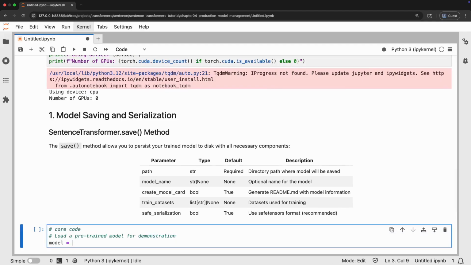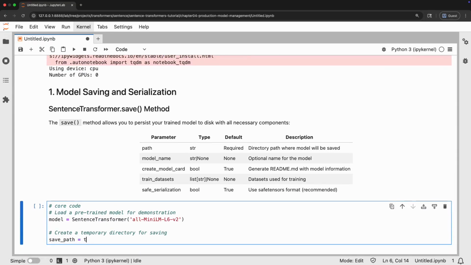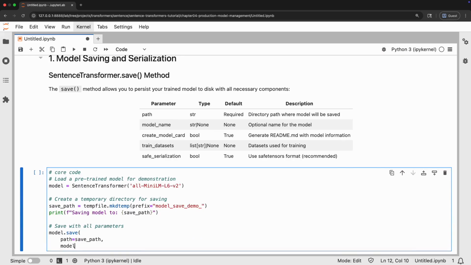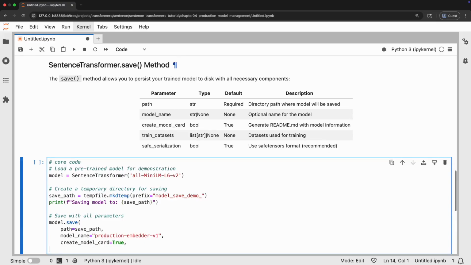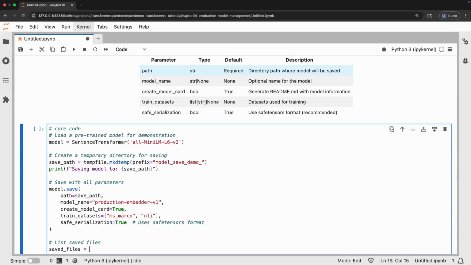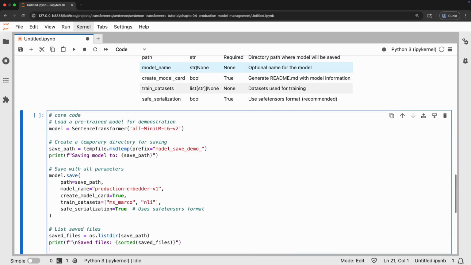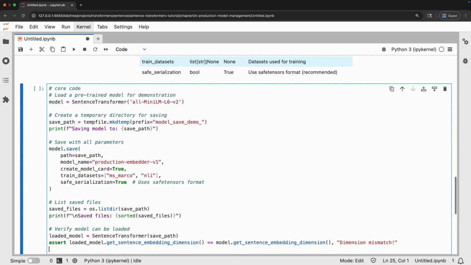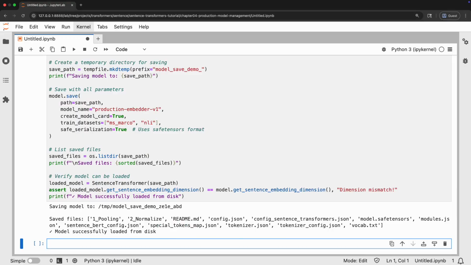Let me demonstrate the save method in action. I'll load a pre-trained model, all-MiniLM-L6-v2, which is a lightweight but effective embedding model. Then, I'll create a temporary directory for our demonstration and save the model with all the important parameters. Notice how we're using safe_serialization equals true to use the safetensors format, which is the recommended approach for production. We're also specifying training datasets and creating a model card for documentation. Perfect! The model has been saved successfully.